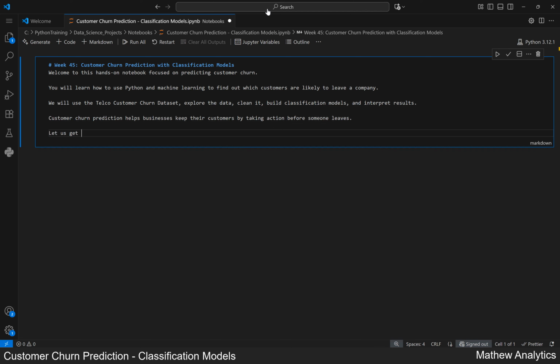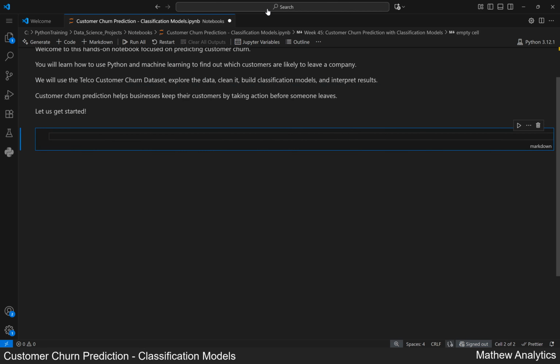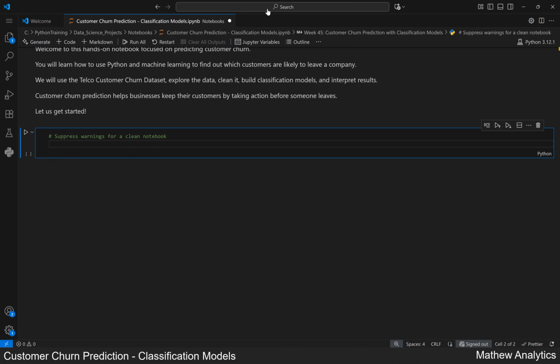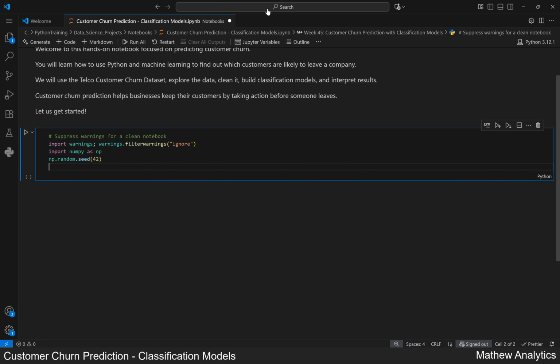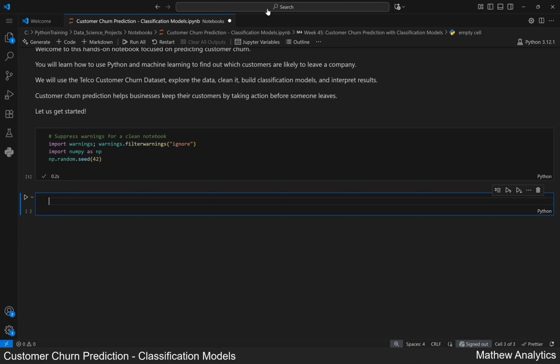Let us get started. Running the cell now. First, let us suppress unnecessary warning messages so our notebook is tidy. This tells Python not to show warning messages in our notebook. Import numpy as np. We set the random seed to 42 for reproducibility. Running the cell now. This code sets up a clean environment for our churn prediction project by suppressing warnings and fixing the random seed for reproducibility. Although it produces no visible output, these steps are crucial to ensure that our results are consistent and the notebook stays tidy as we move forward with data exploration and modeling.